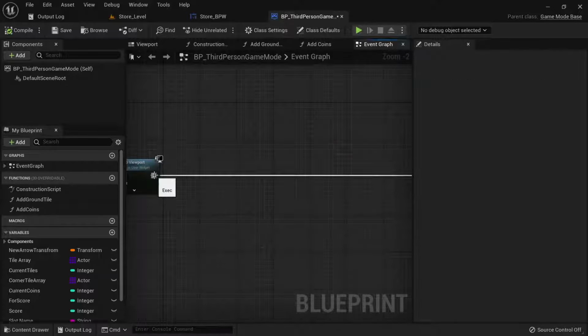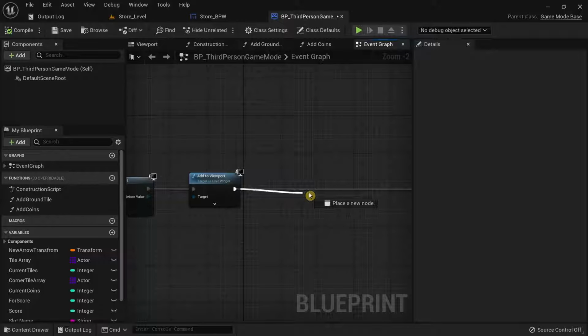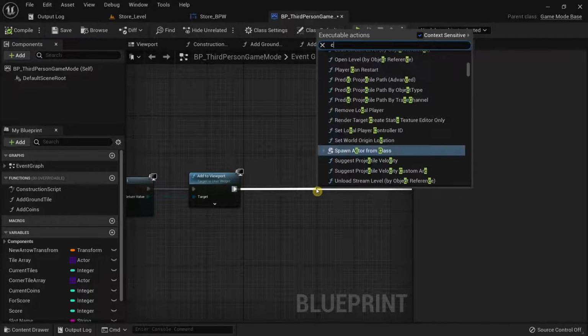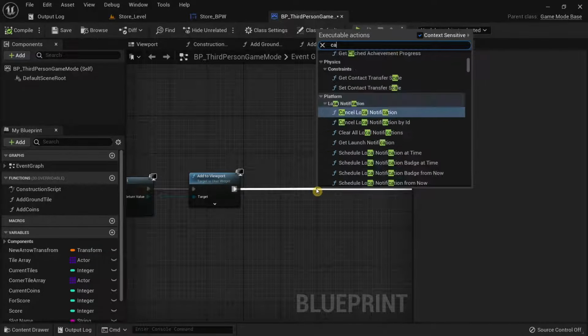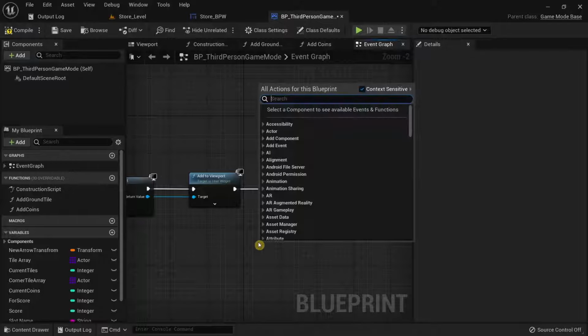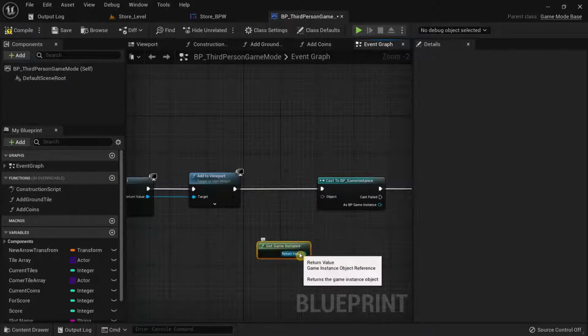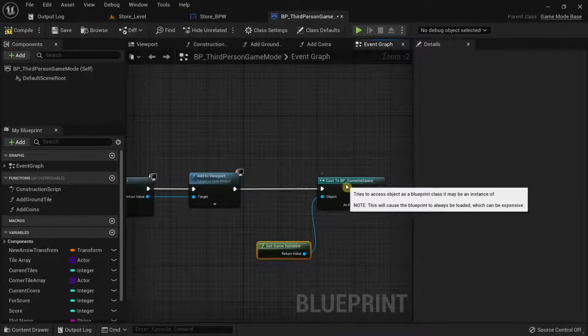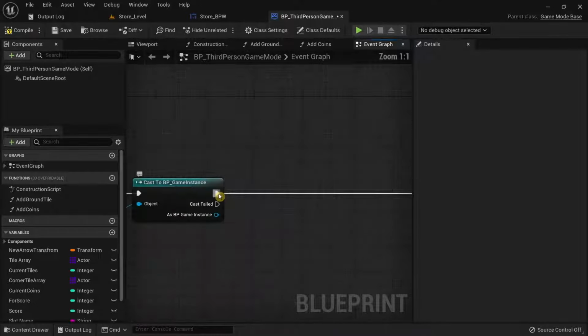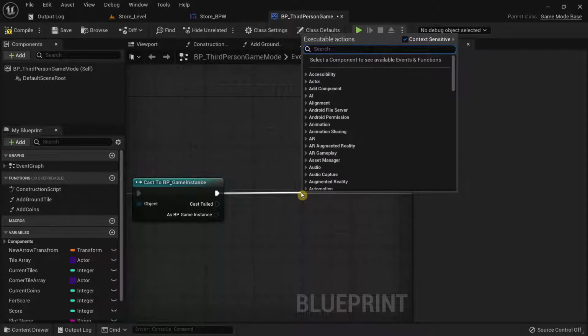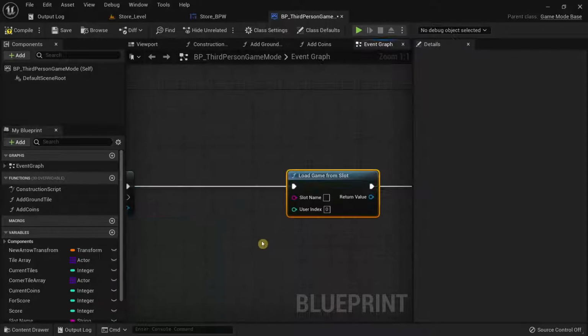And after that, I'm going to drag this execution pin and then search for cast to BP game instance. I'm going to right click over here and then search for get game instance. Connect it to the object over here. And after that, I'm going to drag this execution pin and then search for load game from slot. So we are going to load the data that is stored in the slot over here.